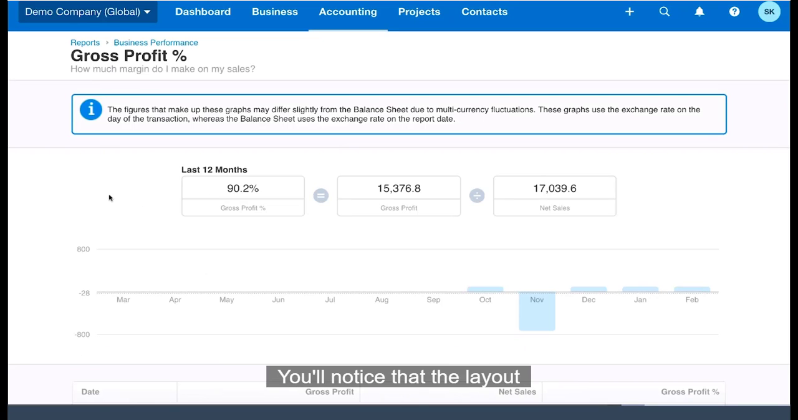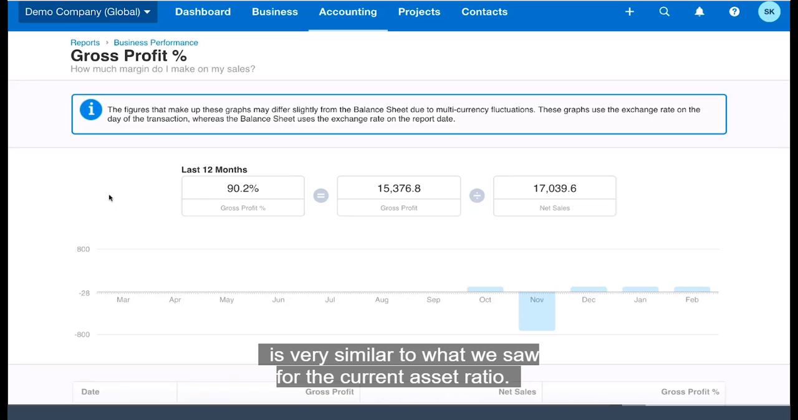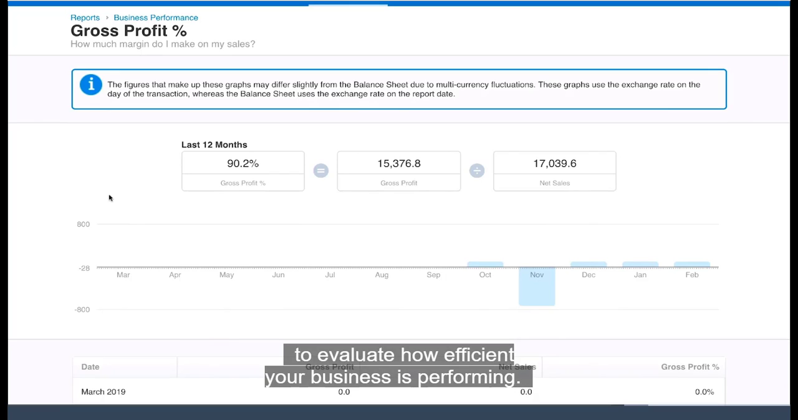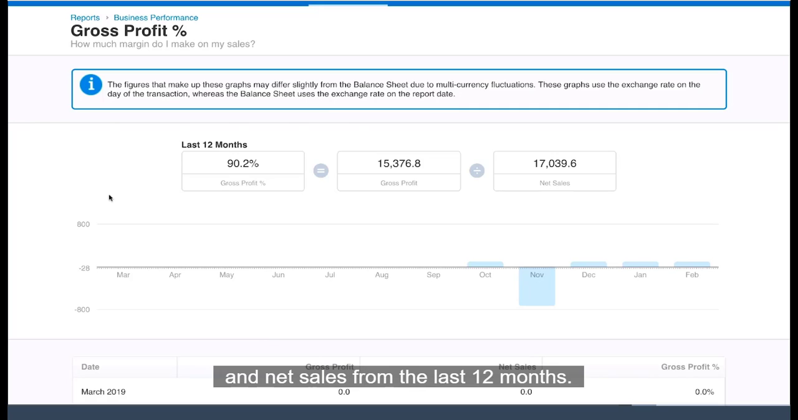You'll notice that the layout is very similar to what we saw for the current asset ratio. The gross profit ratio is a ratio that is commonly used to evaluate how efficient your business is performing. It focuses on what percentage of a business's income is left over after direct costs are taken into account. At the top, we have the summary of our gross profit, that is your revenue minus your cost of goods sold, and net sales from the last 12 months.